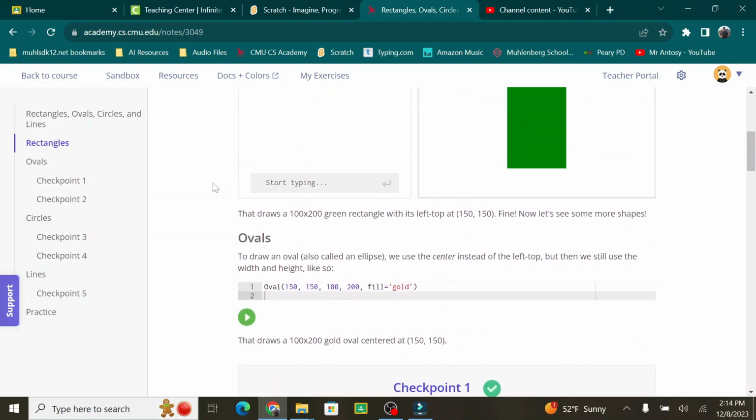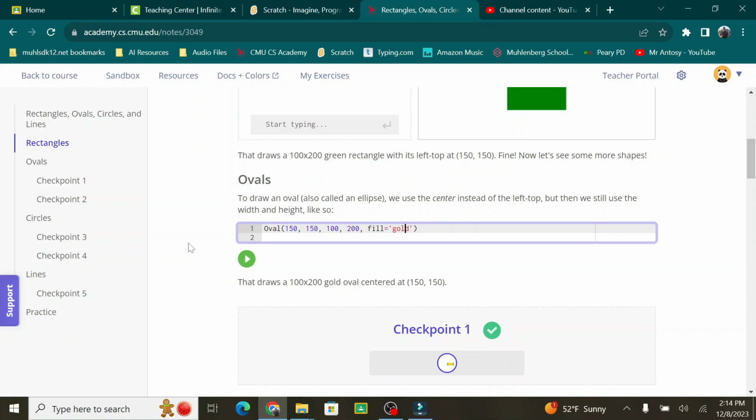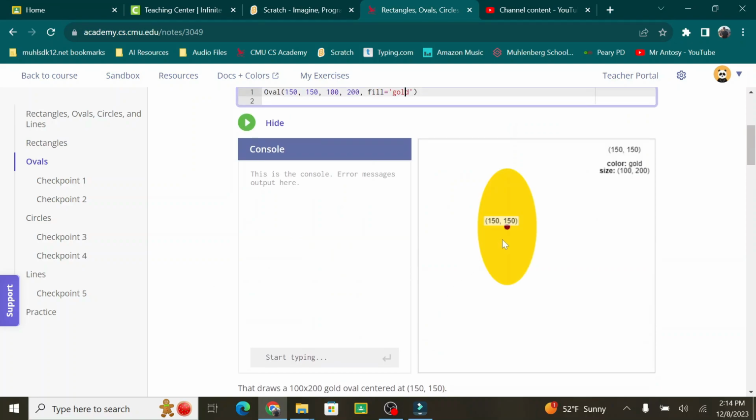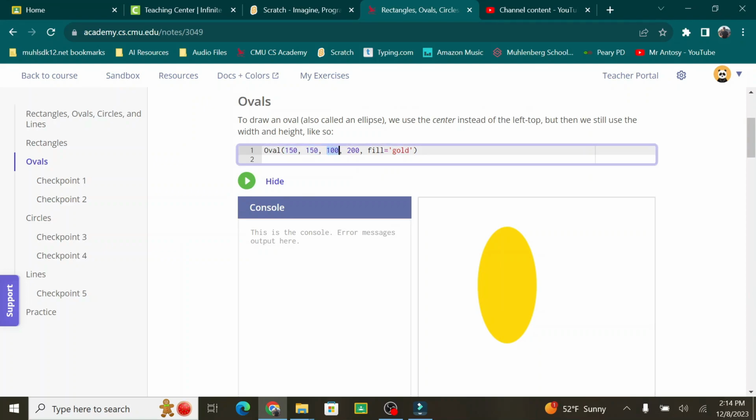Now, if we come down here to ovals, this is the first shape that we're going to use that is not a rectangle. Ovals sure look like a rectangle, right? You got the 4 numbers, and then you have a fill of a color. However, these first 2 numbers are not the upper left-hand corner because ovals don't have corners. These 2 numbers are the center point of the oval. So if I click, here's my oval. If I put my mouse over top of the oval, it's at 150, 150. That is the center point. Those first 2 numbers are the center point of your oval. Okay? So it's also 100 is 100 pixels wide, 200 is 200 pixels tall.